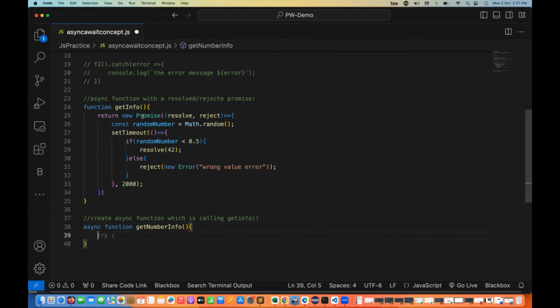And then I'm saying that I'm going to call this getInfo method from here. So can I call this getInfo method here? See this, this method is the asynchronous function. It means this step will behave like an asynchronous step for me. So in that case, can I write await here? Right? So I'm going to write await. It means I'm going to wait for 2 seconds or 5 seconds, whatever you have written, and then you are giving me whatever the number. If it is less than 0.5, it will give me 42. Otherwise, it will give me the error here.